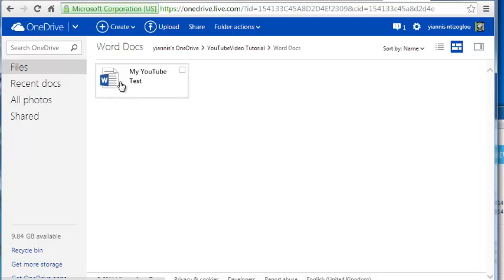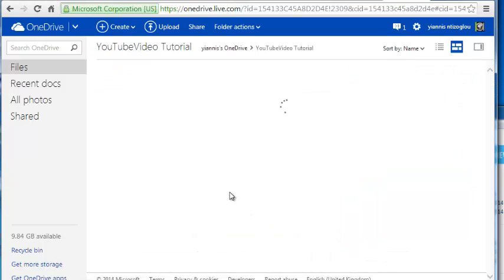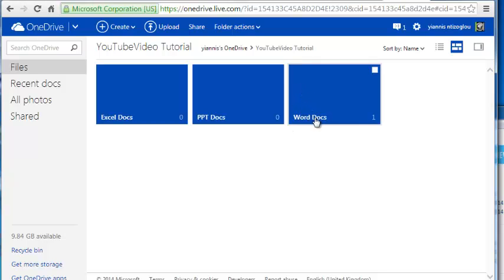So far we have created the Word document, we have created some folders. Let's go back here to Yannis OneDrive. I'm going to go back to YouTube video tutorials. I will be able to see that on the Word Docs folder I have one Word document, and on the other folders I have nothing.